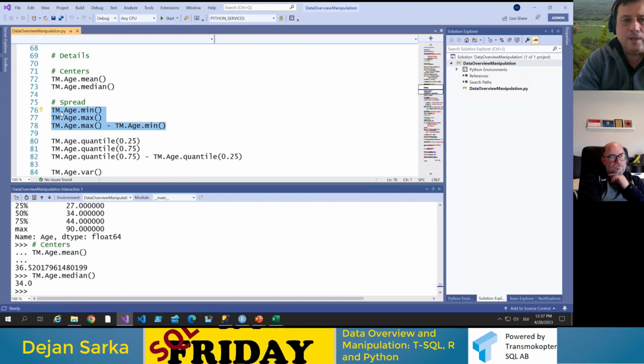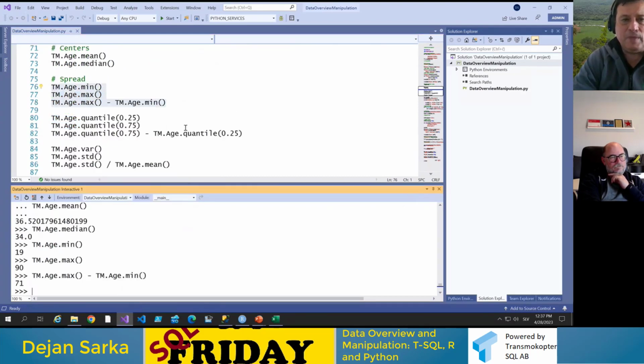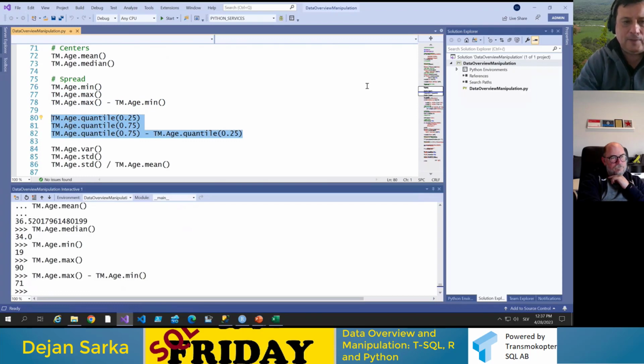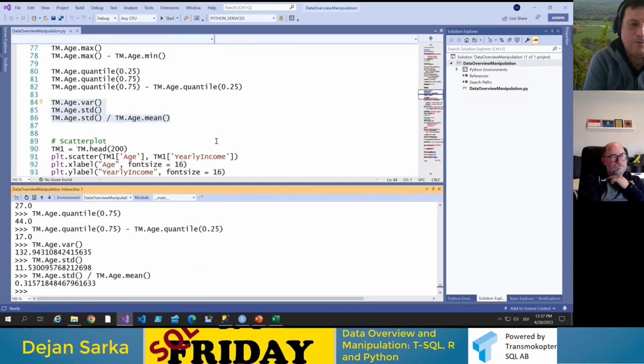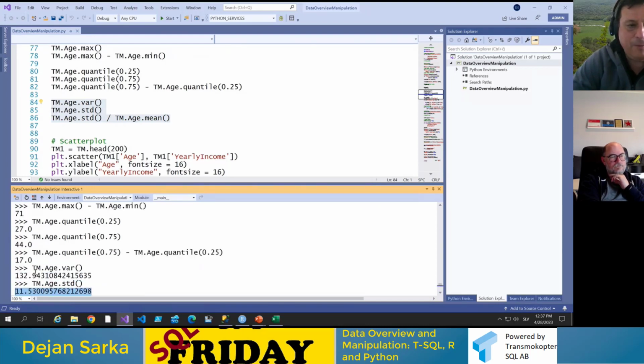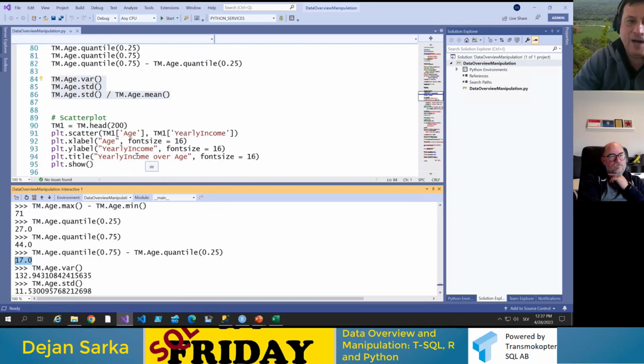We can calculate the range, maximal minus minimal value. We can calculate the interquartile range, which is 17, and we can calculate variance, standard deviation, and coefficient of variability. And what we can see is standard deviation 11.5, while the interquartile range was 17. The interquartile range is bigger than the standard deviation, so it means tails are not important. I have some tail on the right side, but not really important. I do not need to do anything about outliers with this variable.